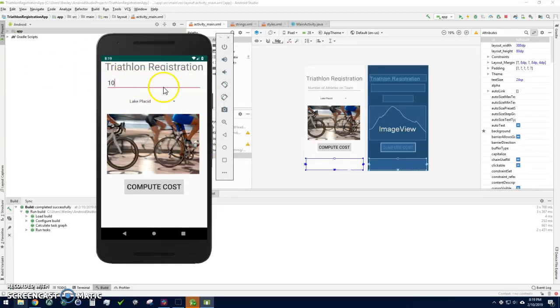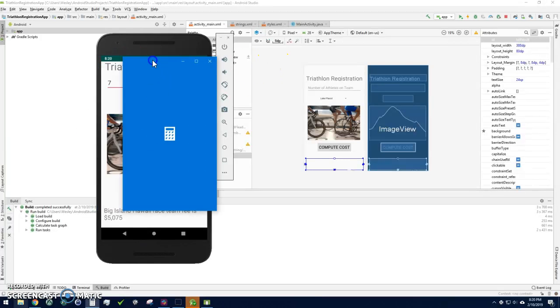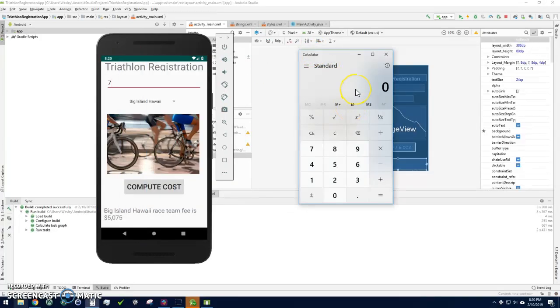So we'll say 10 athletes go into Lake Placid. Compute the cost. The Lake Placid race team fee is $7,250, and that is correct. Alright, now we'll do something like 7, and we'll set it to Big Island, Hawaii. Okay, compute cost. Big Island, Hawaii race team fee is $5,075. Alright, just for the sake of accuracy, I'll go ahead and punch that on the calculator just to be sure.